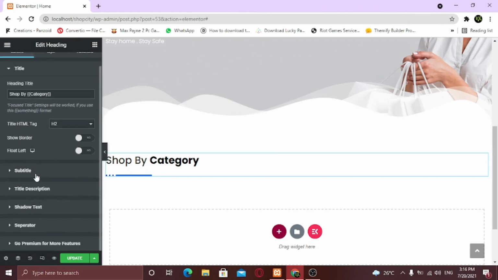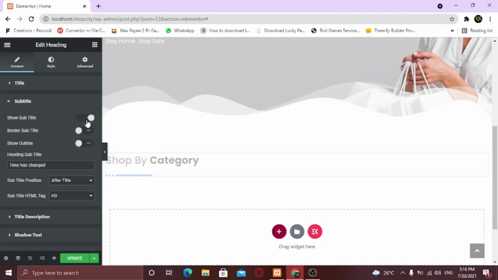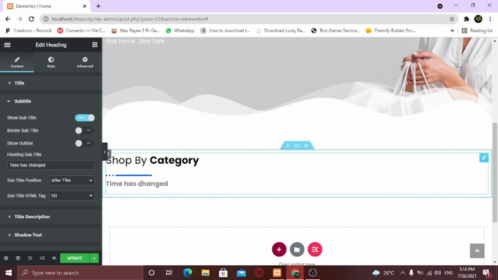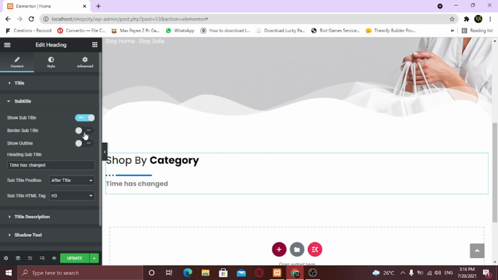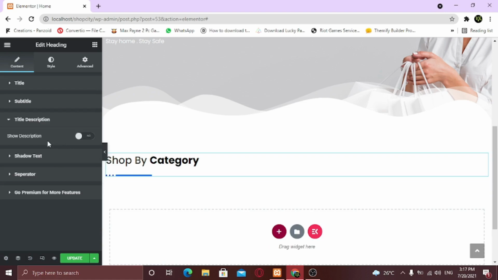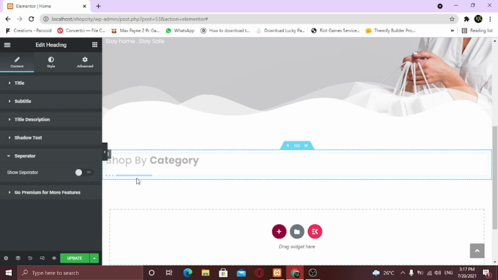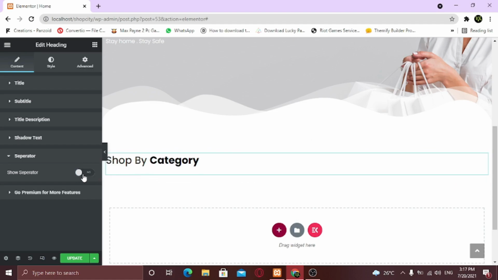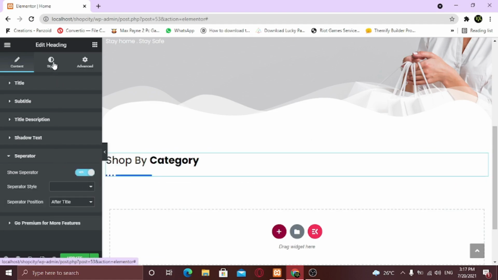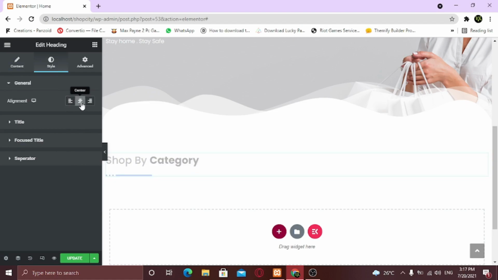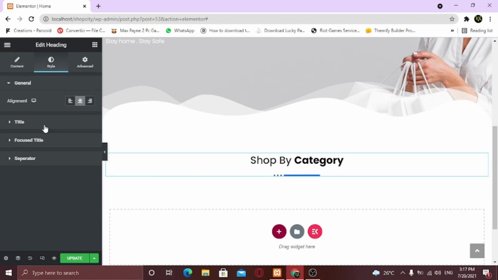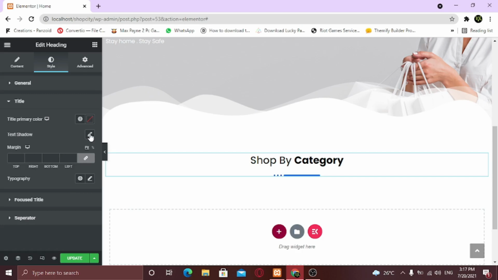You can add subtitle under it. You can add description under it. You can remove the separator. In the Style tab, you can change the alignment, colors, fonts and all that stuff. Play with settings just like you want.